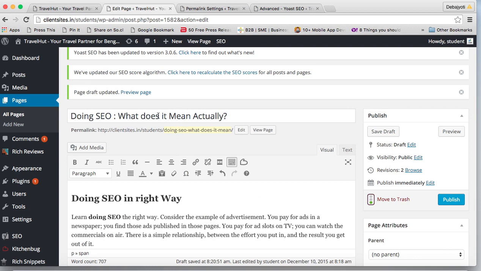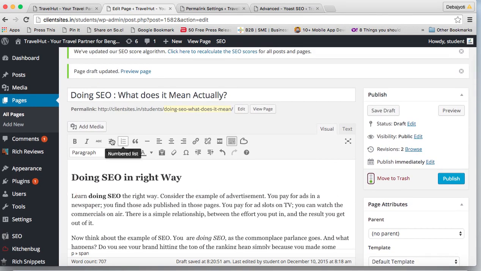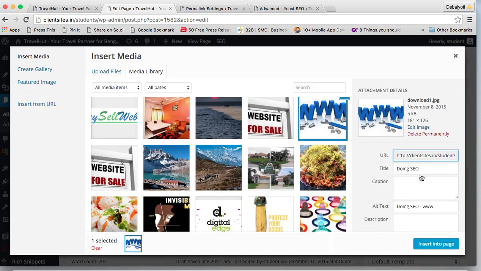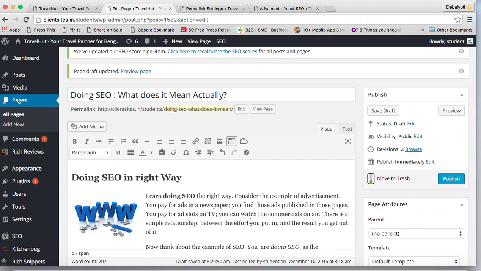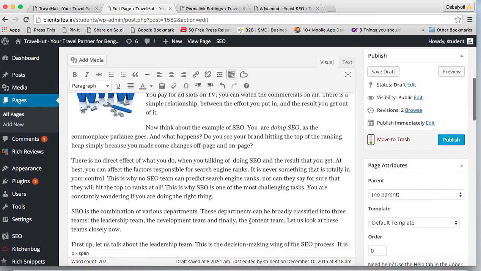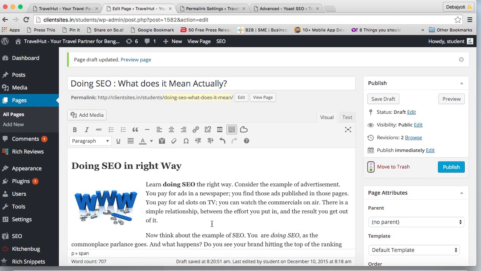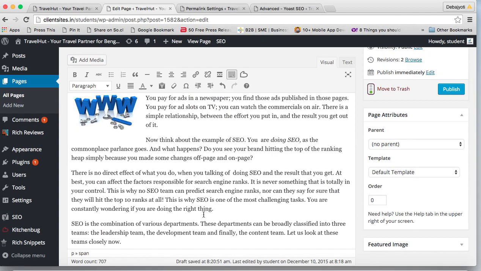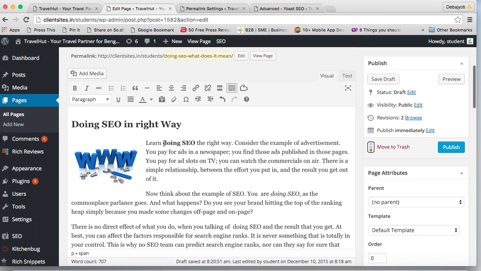So we have put the H1, we have put the first H2, we have put the image. So we have placed the image here. Now we need to put in internal links. So always remember, whenever you are using the focus keyword "doing SEO," do not make this word anchor text to any other internal page. Apart from this particular word, you can link any other word to any other internal page.